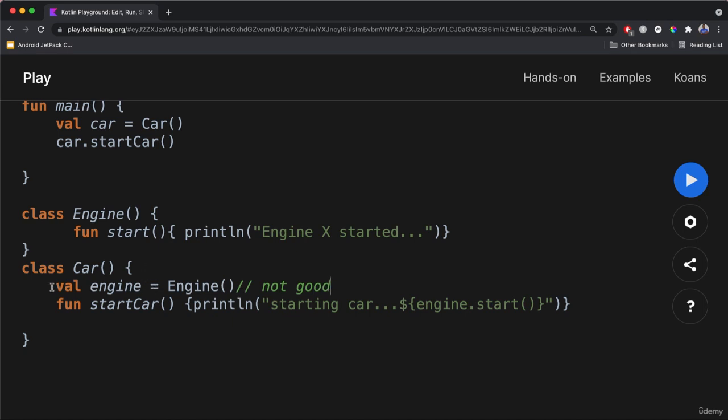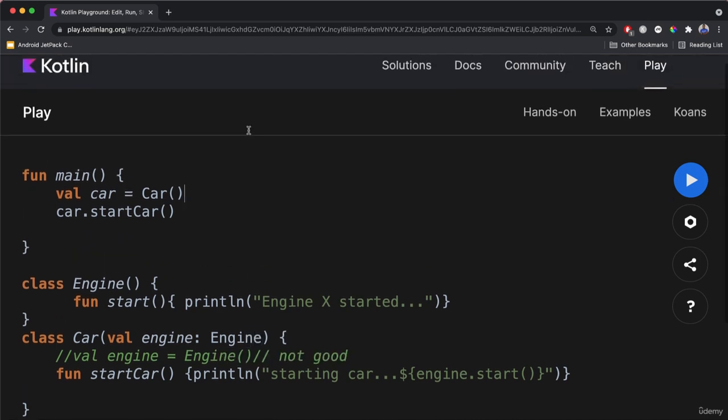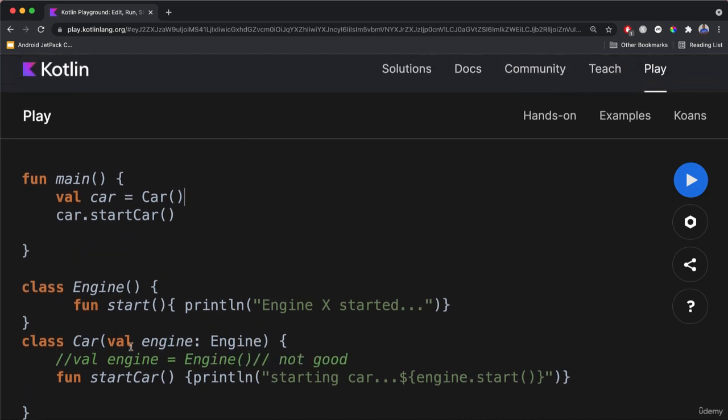Instead of doing it this way, what we're going to do is inject this dependency via the constructor. So you would say something like this: val engine, it's going to be of type Engine. Now things are a little bit different, because the car expects to receive an engine type, because we are directly injecting this engine type into our constructor.